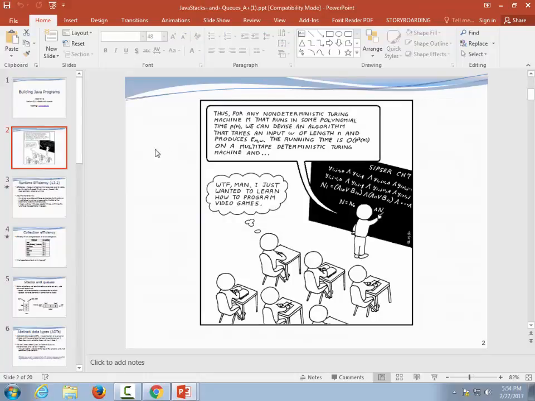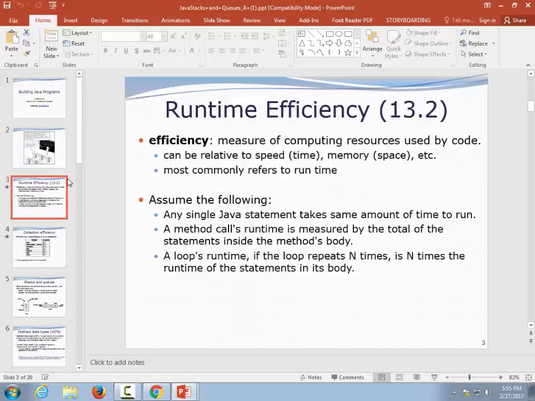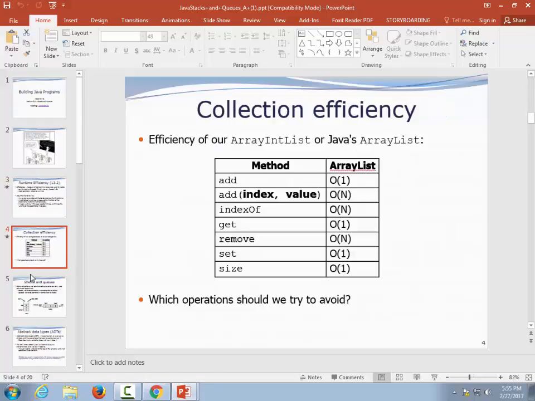Alrighty. Thus, for any non-deterministic Turing machine M that runs in some polynomial time, WTF, man, I just wanted to learn how to program video games. Alright, anyways, we're going to skip the bit about runtime efficiency.